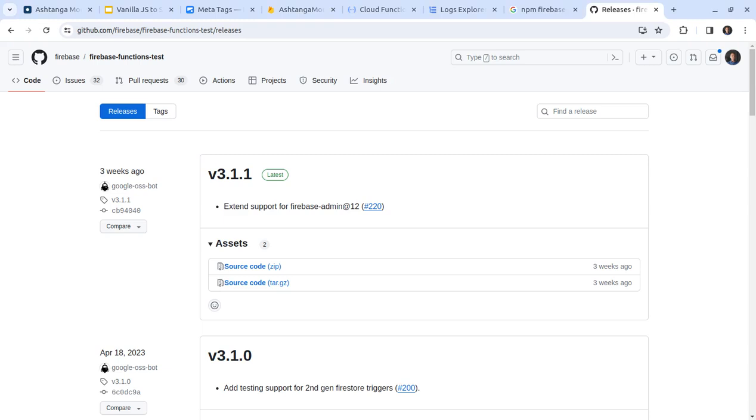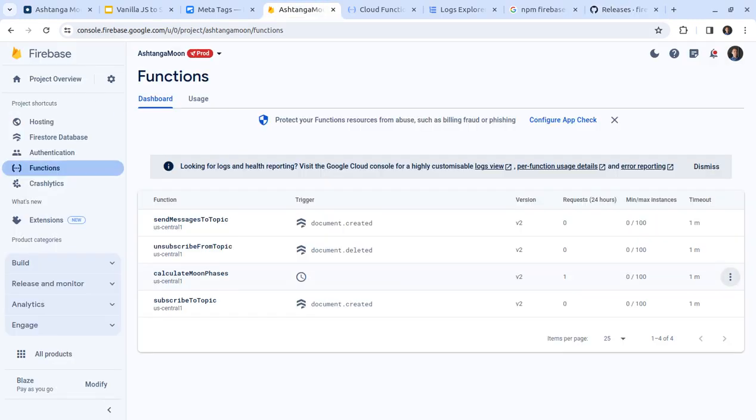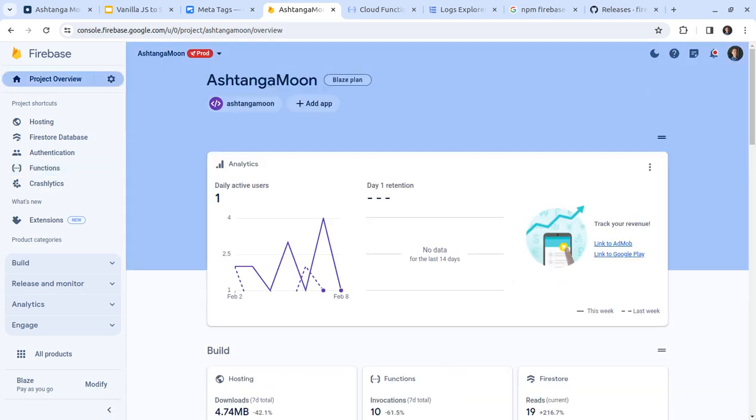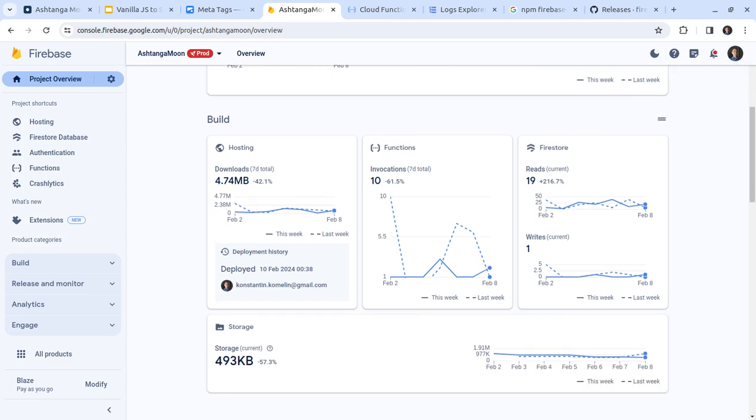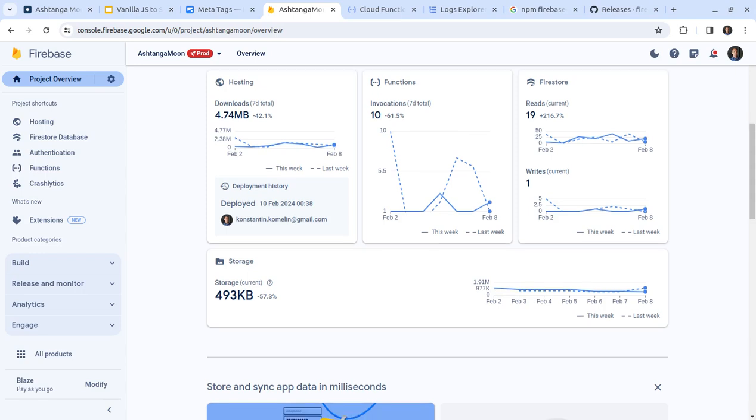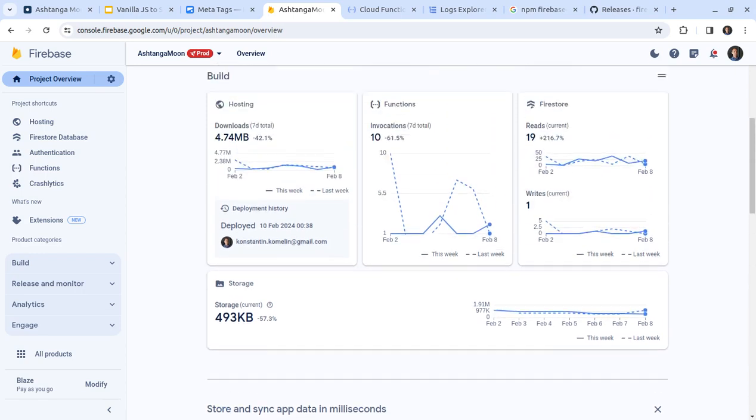I can actually show you usage statistics of the Ashtanga Moon project. It's not much, it's probably me testing. Some hosting, 4 megabits, some invocations of Firebase Cloud Functions, maybe 10, some reads and writes to the Firestore, and the storage is probably for service purposes of the Cloud Functions.